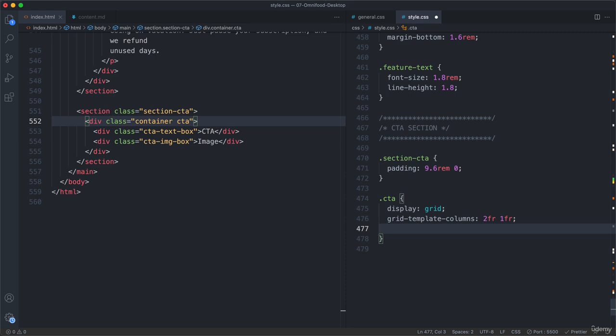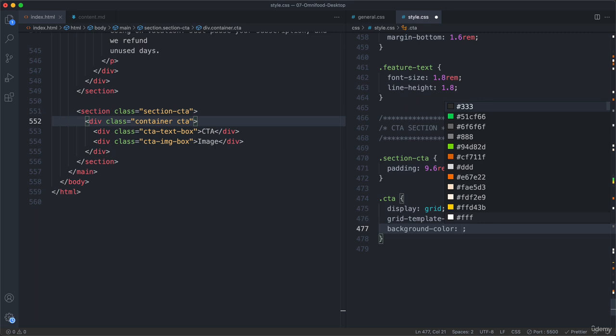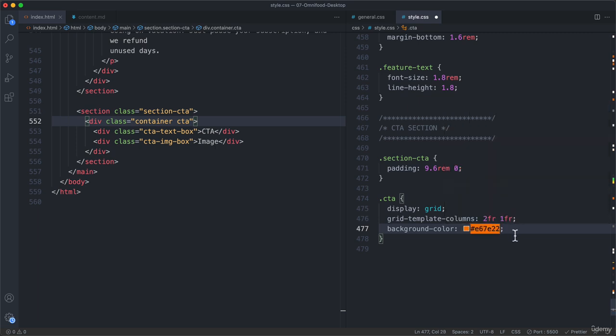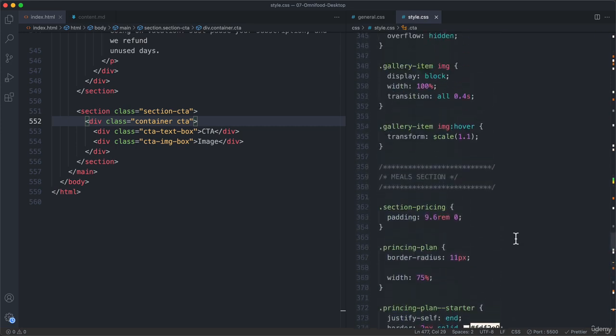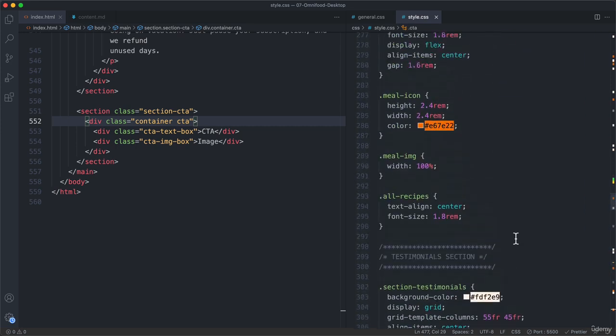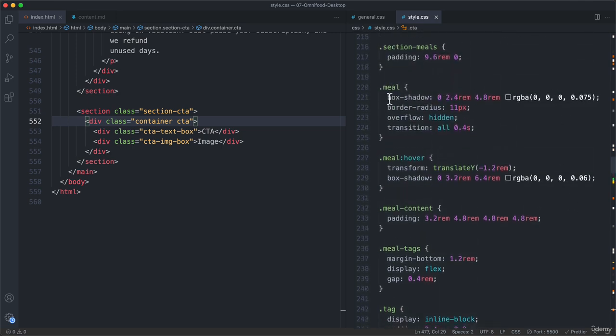But since this is one of those standout sections, let's give it a background color. I will actually use a gradient here, but for now let's just choose our regular brand color. I will also add a box shadow to it, and here I will use the same one that we used for the meals. Again, that is just for consistency. So maybe we will make it a bit darker, but we will use these same values here.